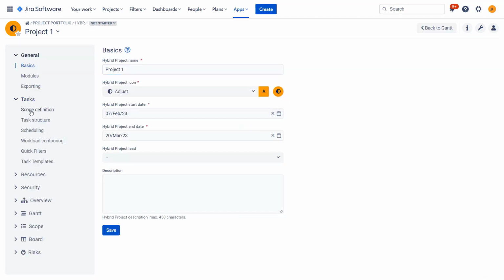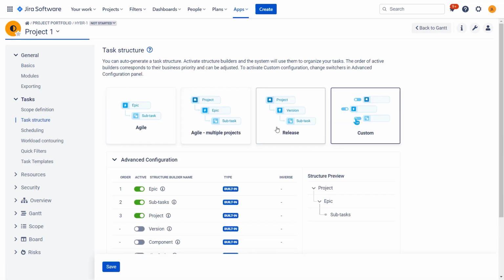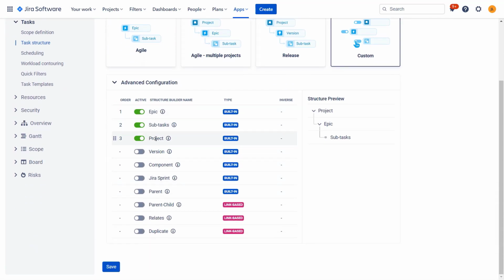Let's get back to configuration and talk about the rest of the options. These are so-called built-in structure builders. We can see the type over here. The built-in ones are structure builders based on system fields that are available in Jira. We could do a hierarchy based on version. If a version is assigned to an issue, an additional entry for the version would appear on our list, similar to the project one, and all the issues within the version would be grouped underneath. The same goes for component, Jira sprint, and so on.